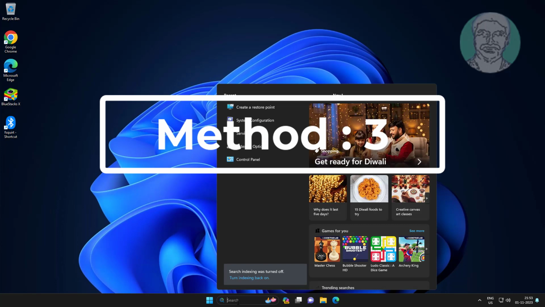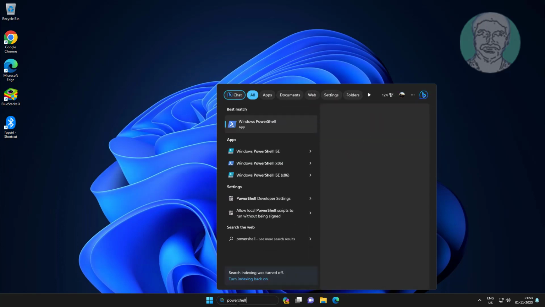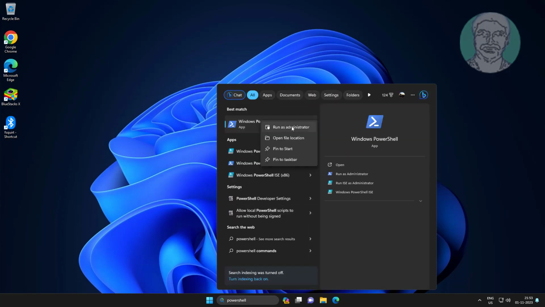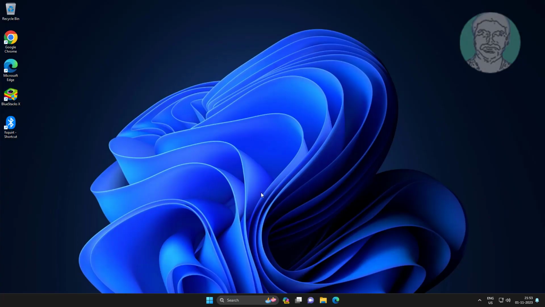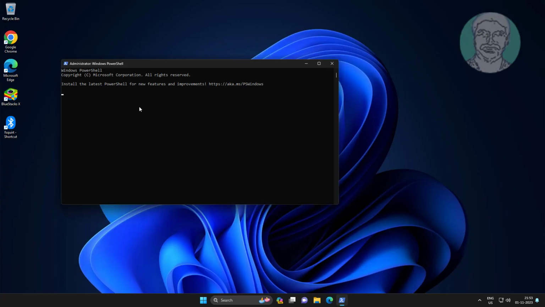Third method is type PowerShell in the Windows search bar, right-click, Run as administrator. Copy the command from the description and paste it.